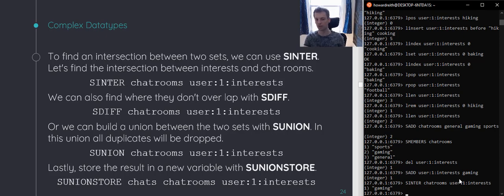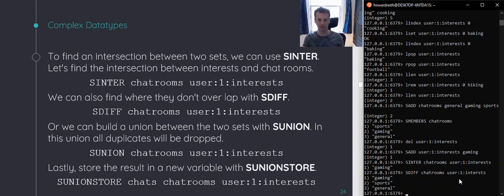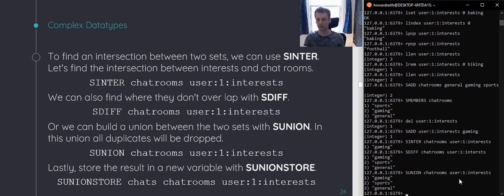We can also find where they don't overlap with set difference, chat rooms user1 interests, and we can build a union between the two sets with union. So if we want to do union chat rooms and user1 interests, this would produce a set of all of the items combining these two. So all of the overlap plus, think of it as the Venn diagram containing absolutely everything.